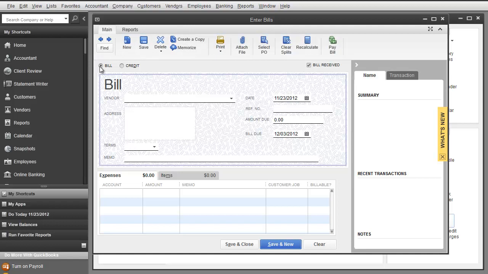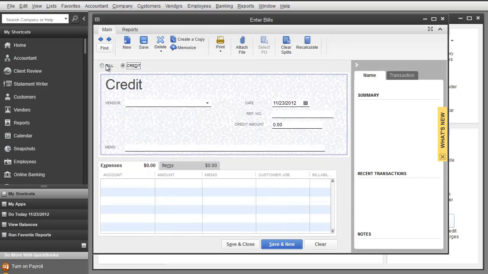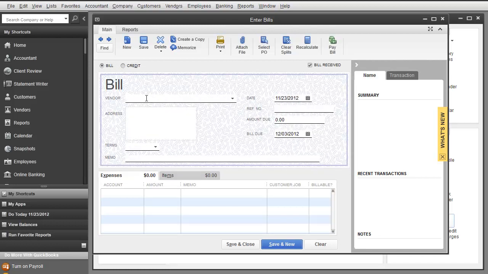You have an option over here to either make this a bill or a credit. So if you got a credit memo from a vendor, this is where you turn it into a credit. So first we're going to do a bill. We're going to take vendor. I'm going to make steel bargain. And we'll make this 12.